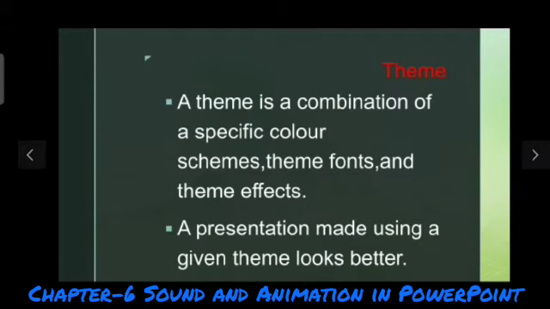Okay, so now we will see what is theme. A theme is a combination of a specific color scheme, theme font, and the theme effect. In another word, we can say a theme is a combination of the theme font, theme effect, and the presentation made using a given theme looks better.